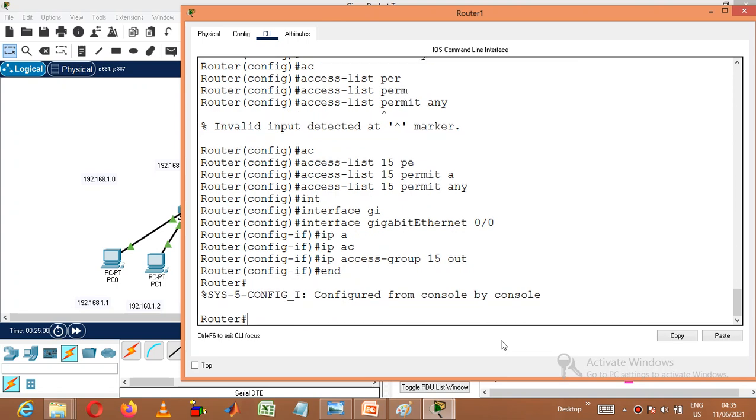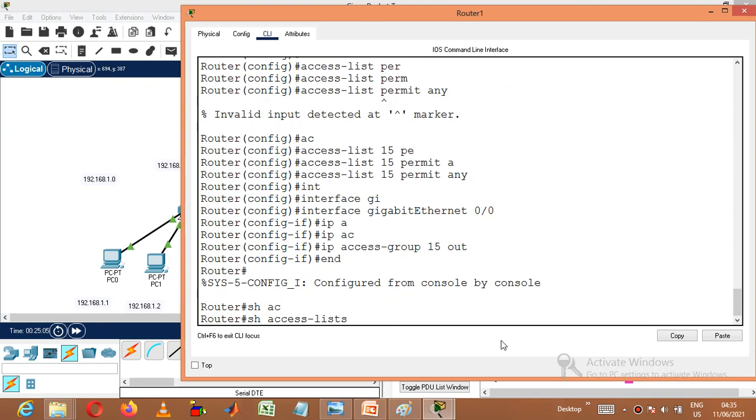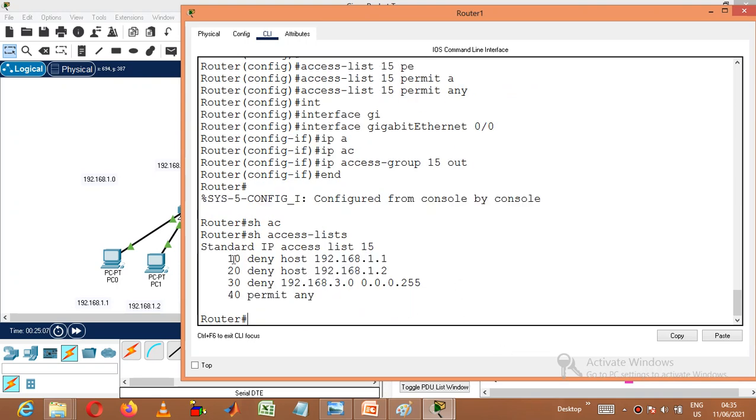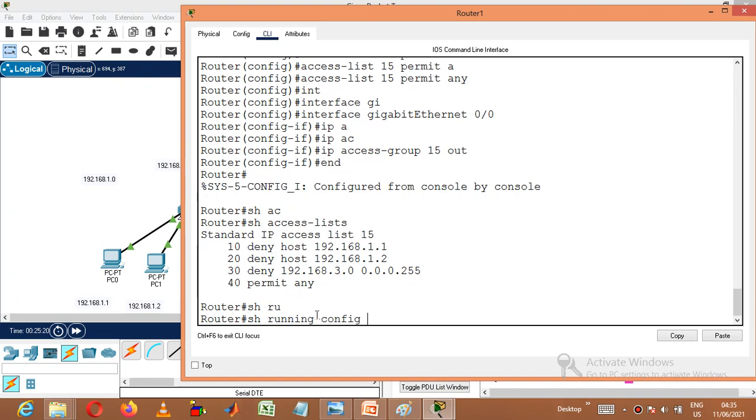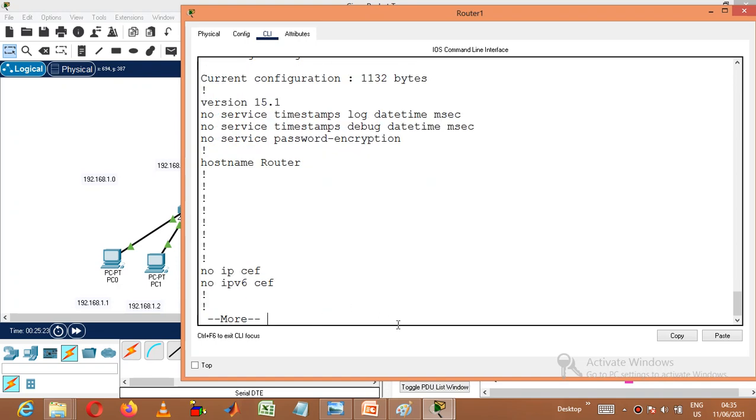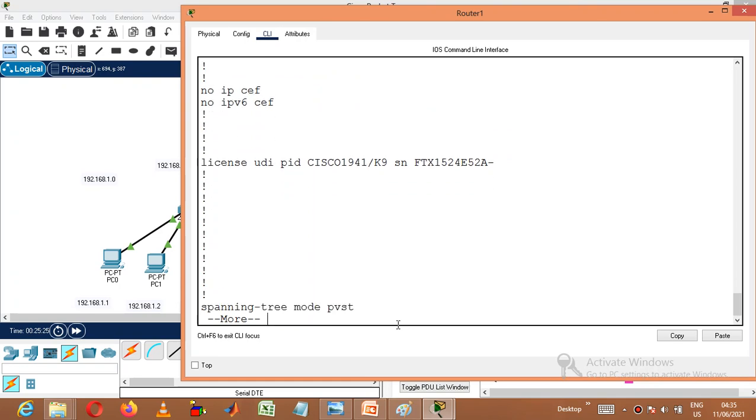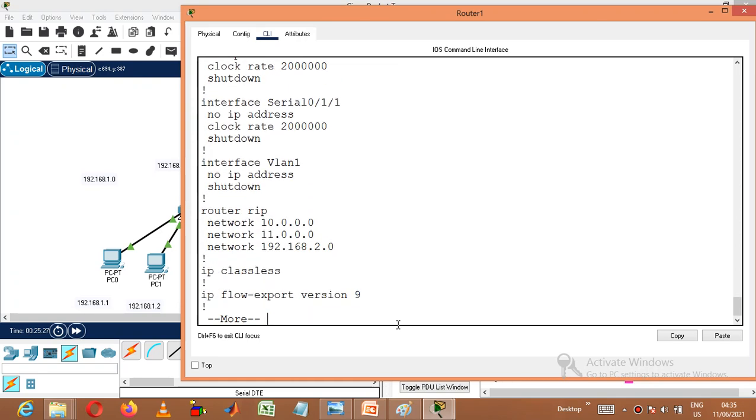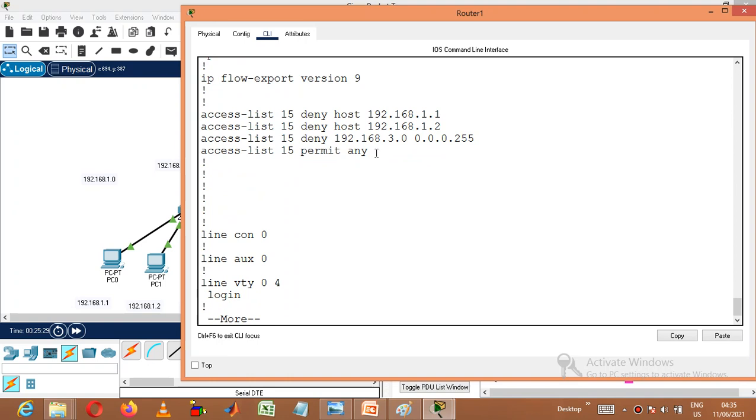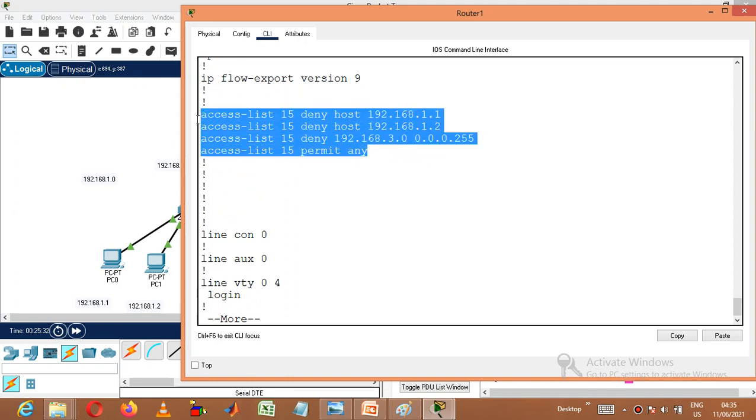That's all. Now I can see the access list with the show command. So access list here: deny the host 192.168.1.1 is denied, 1.2 is denied, and the complete 3 dot network is completely denied, correct? So I'll see the running configuration also. Show running config. You can see whatever we have done, everything. This is the access list commands what we have given.